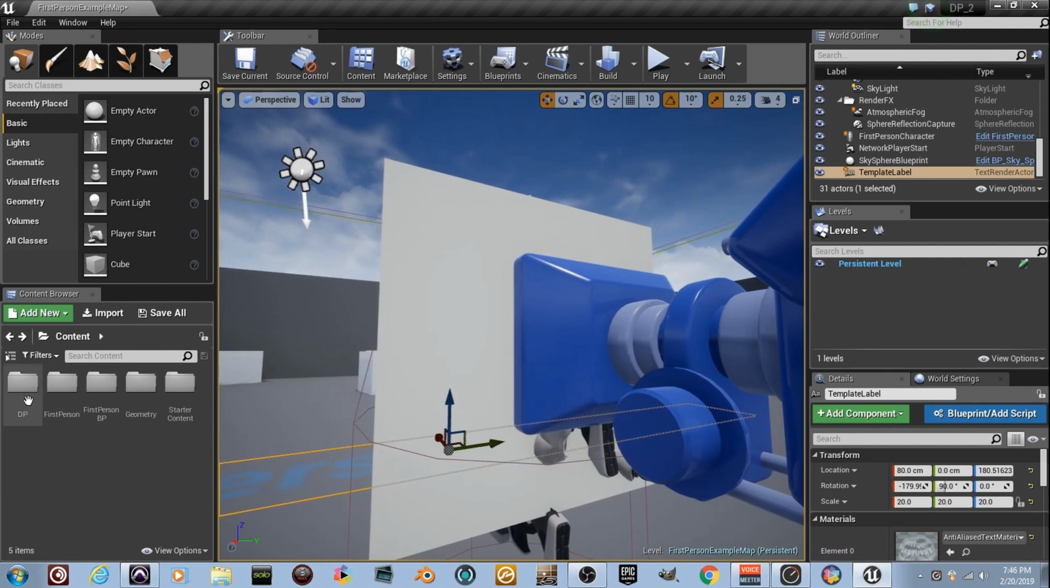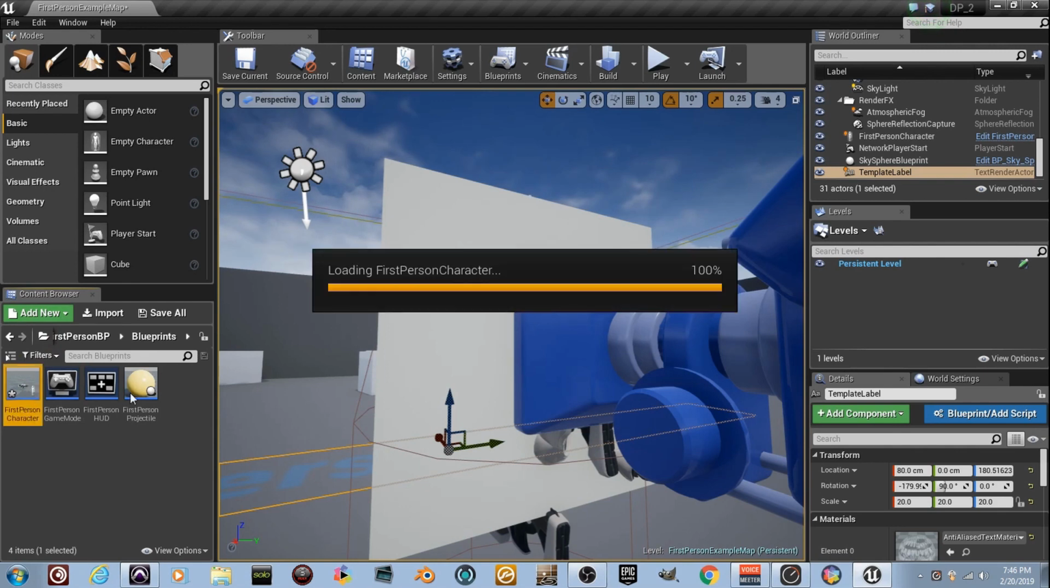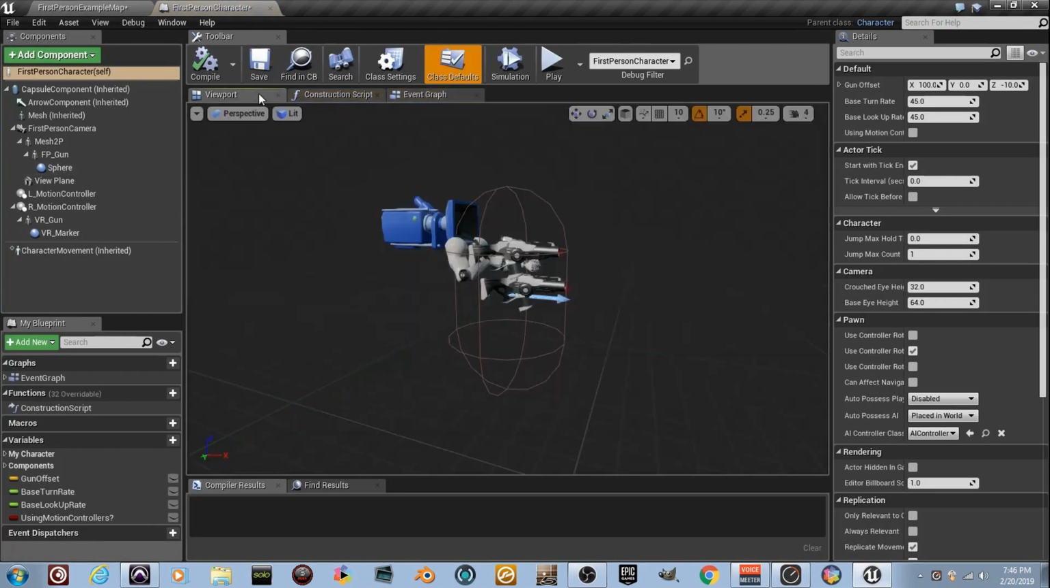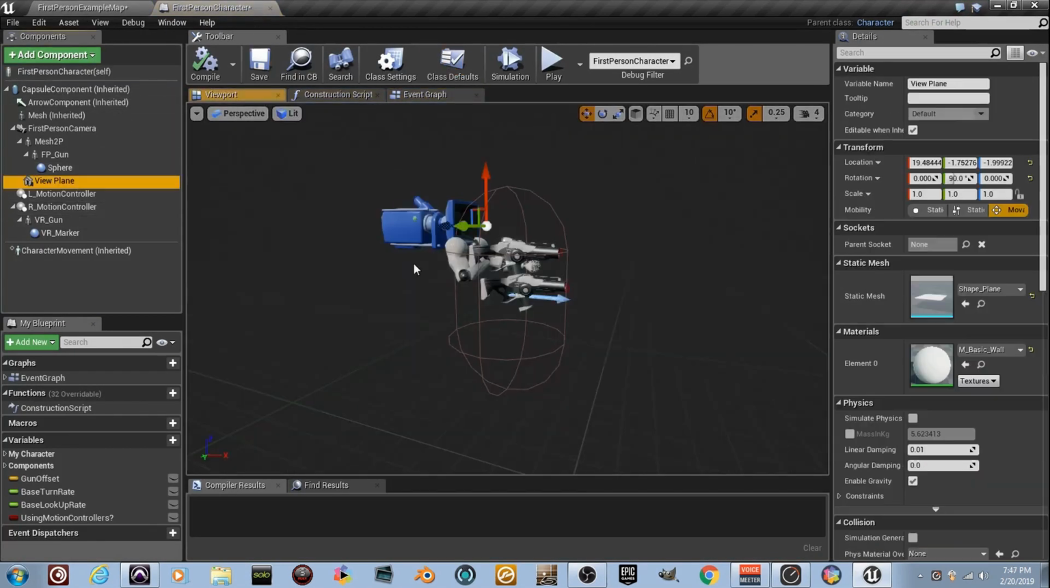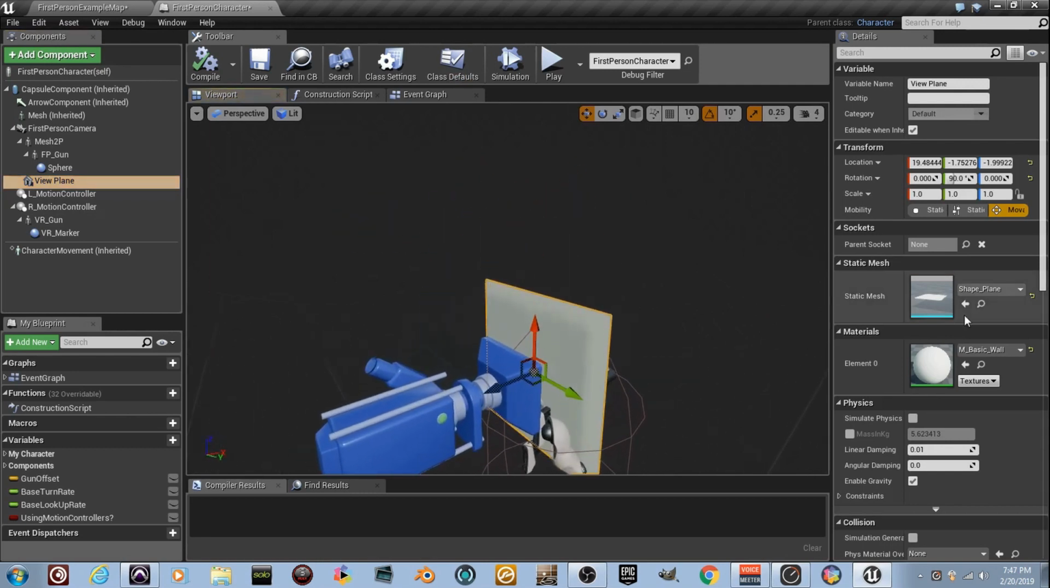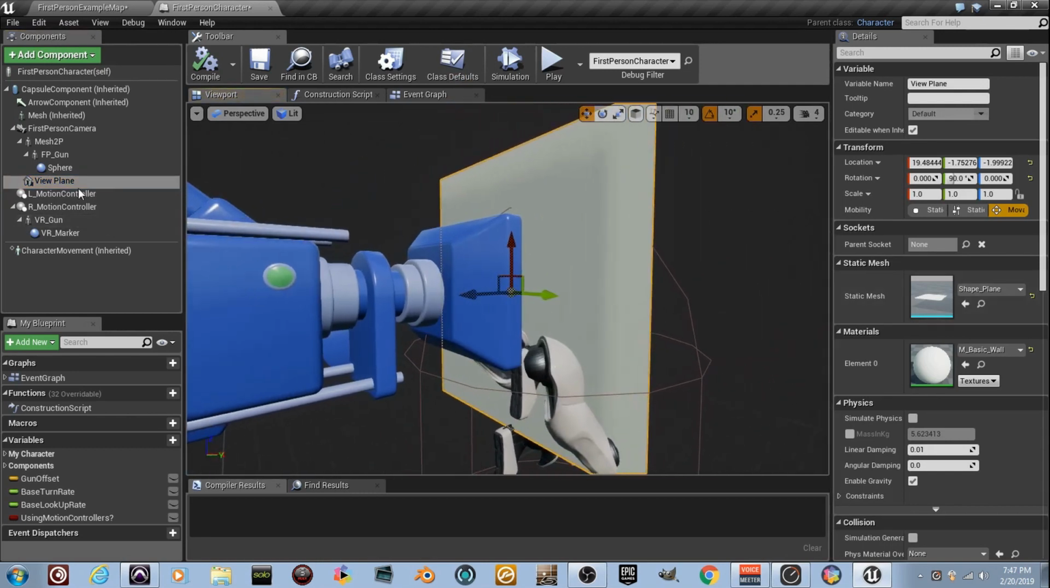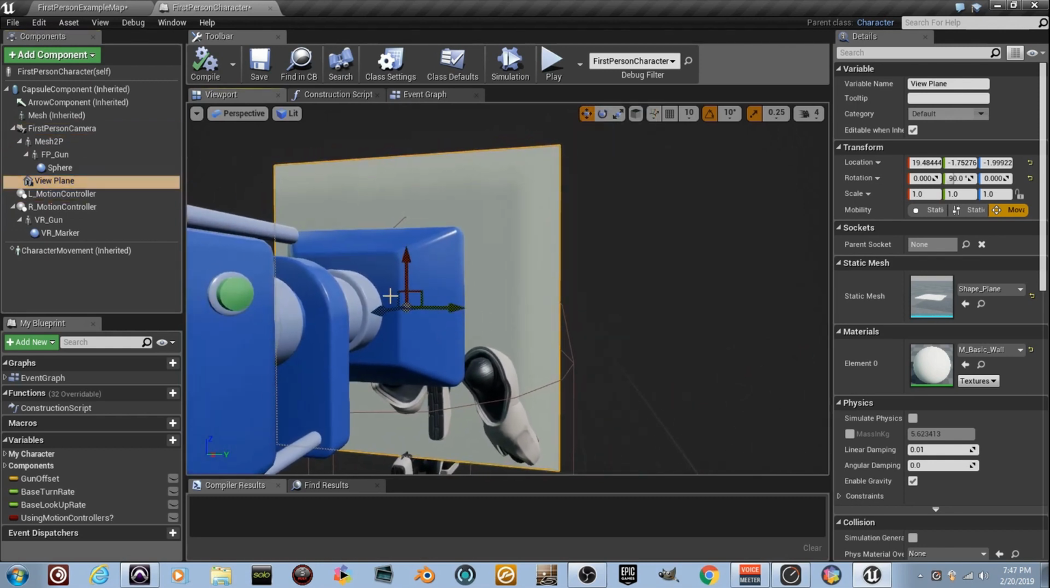I'll explain. Go to First Person BP in your content folder, and then go to Blueprints, and then go to First Person Character. And if you go to the viewport right here, I've created a new component, and it's the view plane. I literally just grabbed the shape plane out of there and positioned it right in front, and then dragged and dropped it on top of the camera, and it attaches it to the camera. So boom. But we need to set a material to that, right?